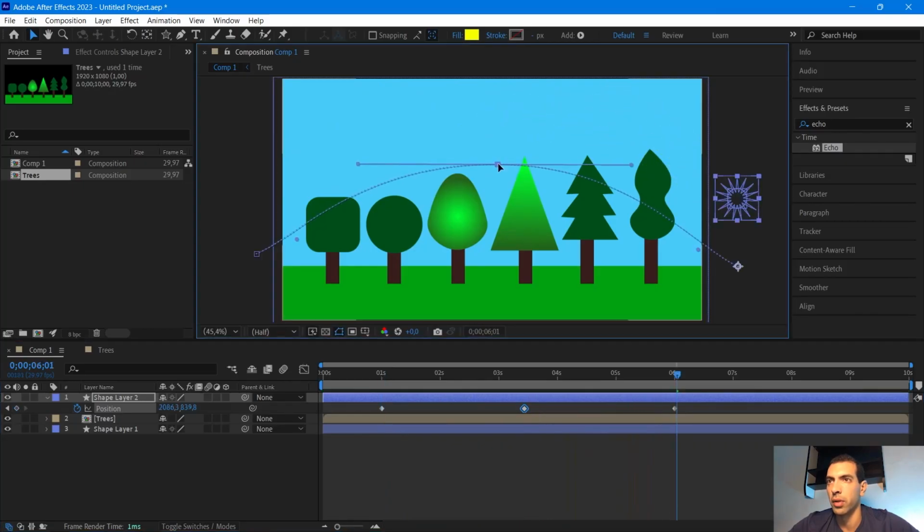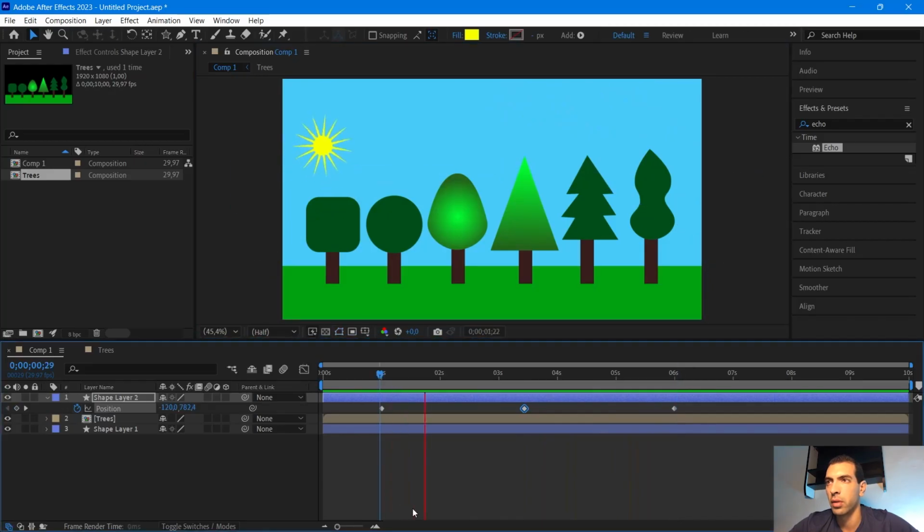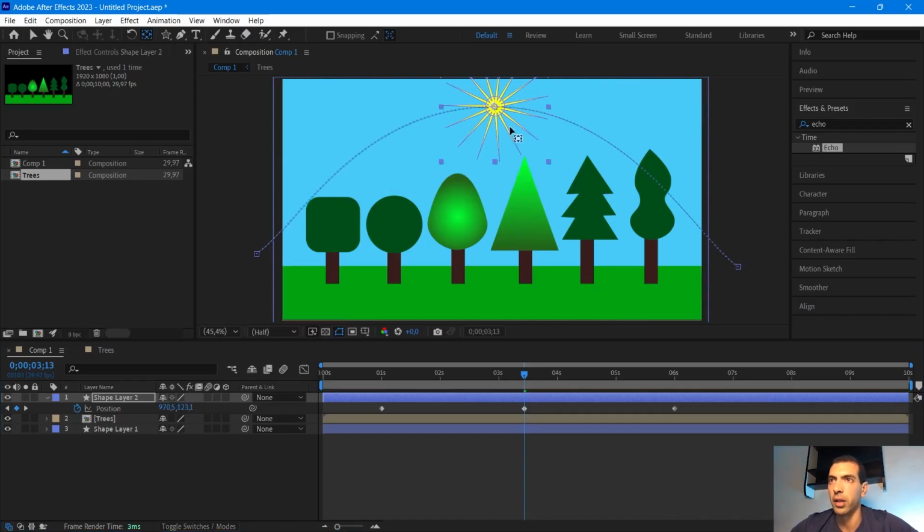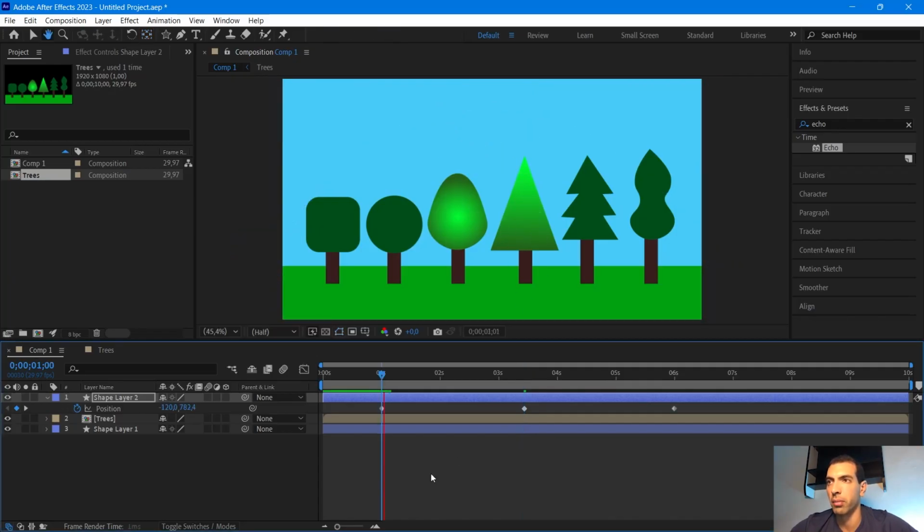I need to put this down a little bit. The problem here is that the anchor point is too low. I'm gonna try to put the anchor point in the middle of the sun. I go to anchor point tool, I press Control and I double click, and just like that, the anchor point is exactly in the middle. This is a good trick. Let's play the animation now.